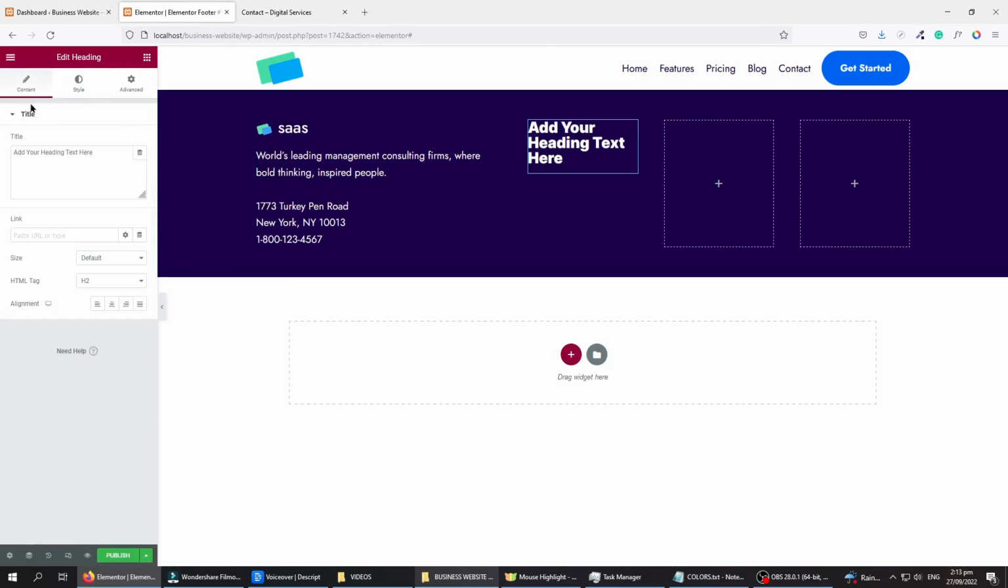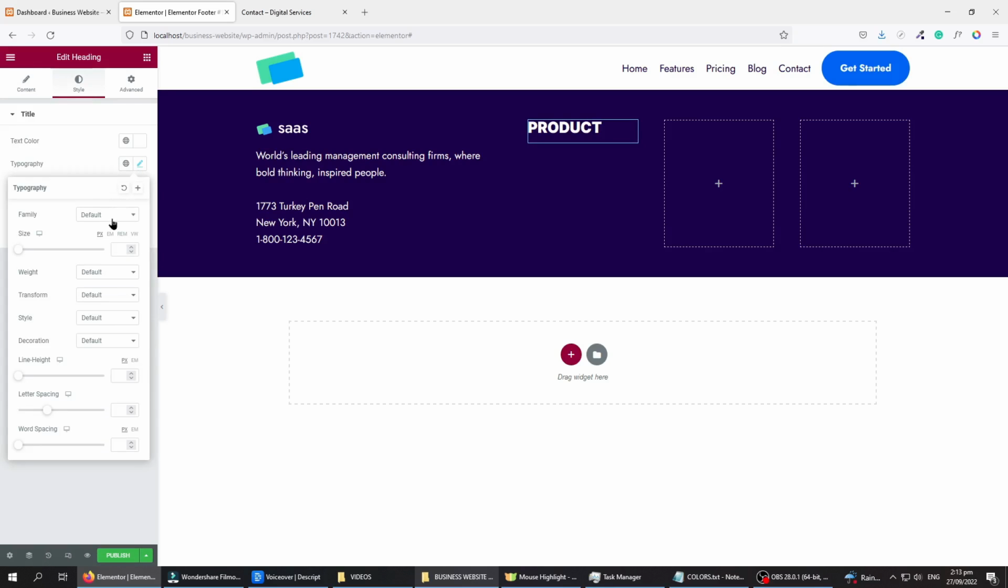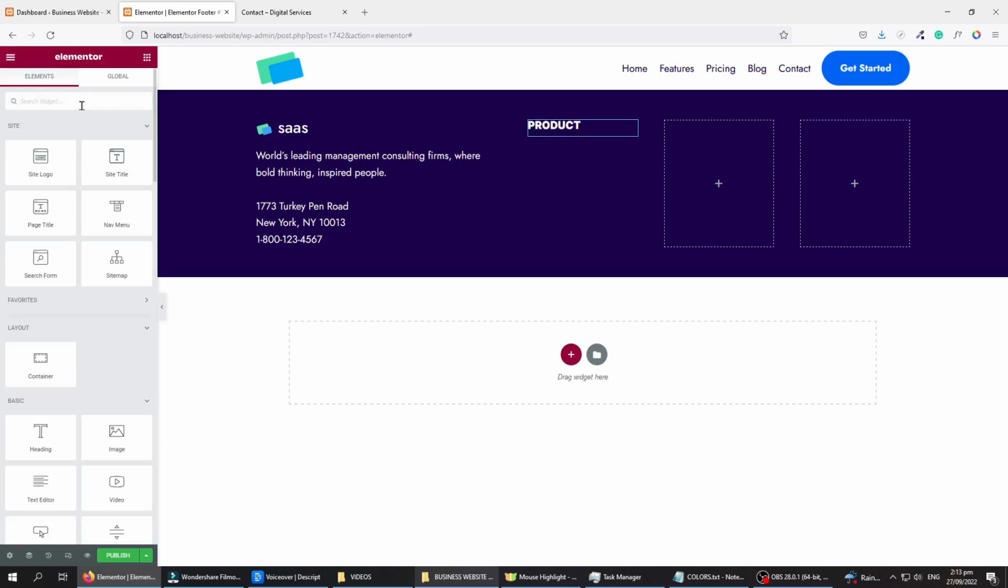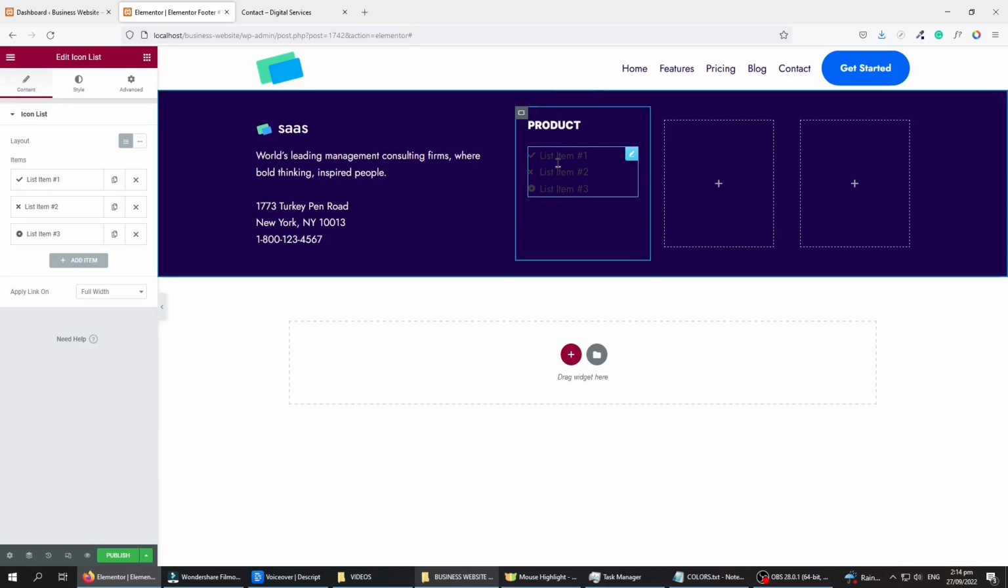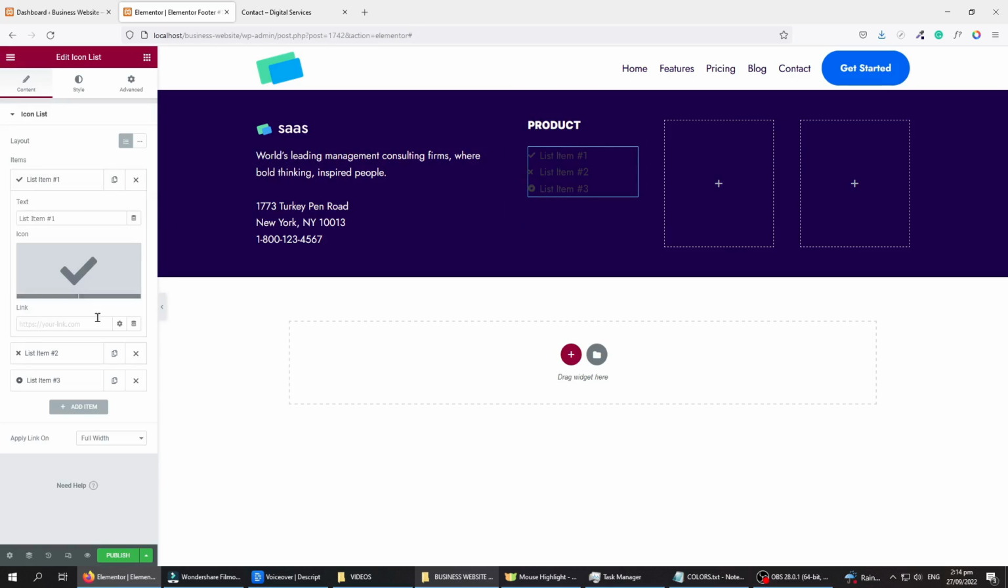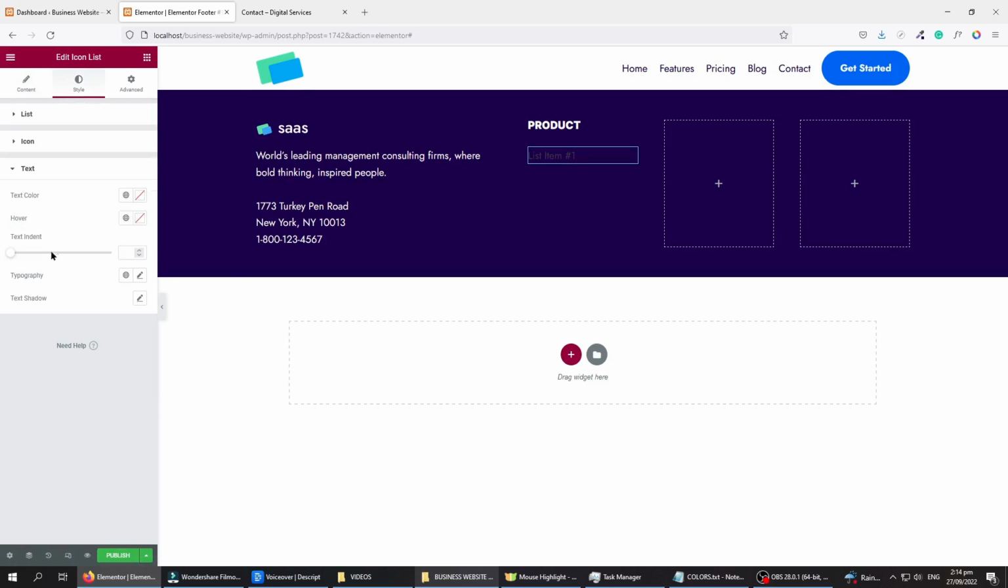And let's change this text to product. Then I'll change its font to Inter. And its font size to 20 pixels. Then I'll add an icon list widget here. Then I'll delete some items. Then I'll remove the icon of the item. Then I'll change its text to white.